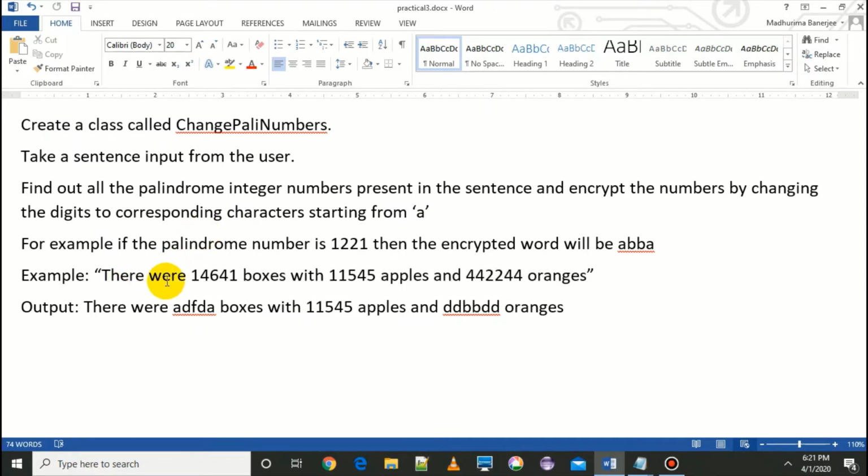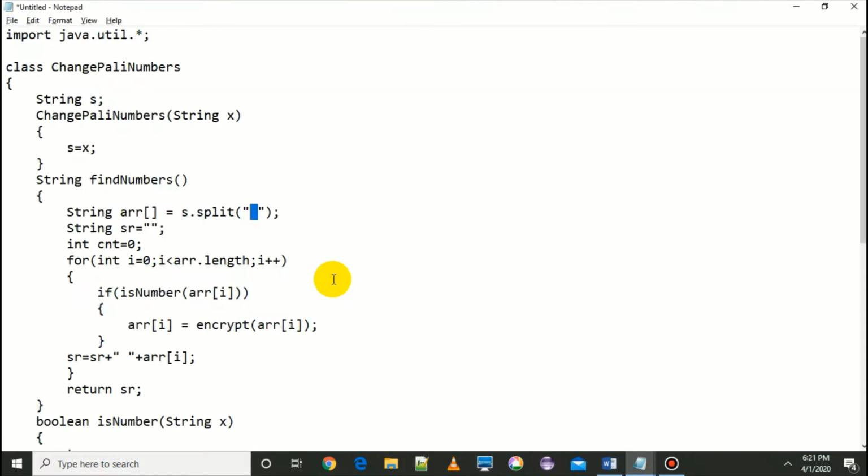There were 14641. All these individual words are split because they are delimited using a space, and they are put into the array that is there in this arr array.